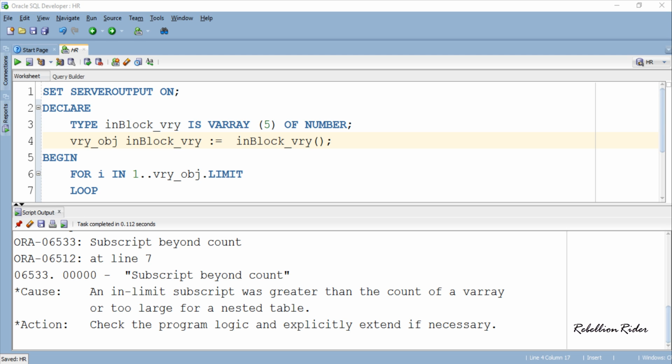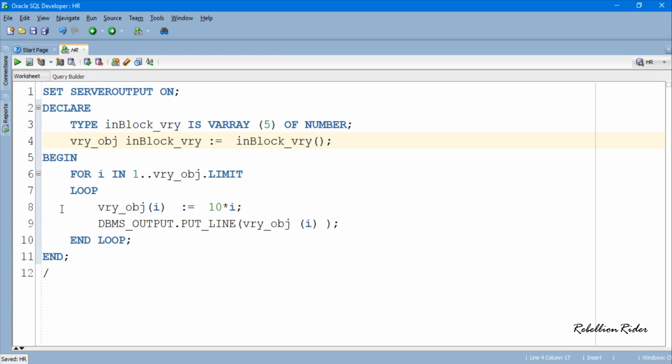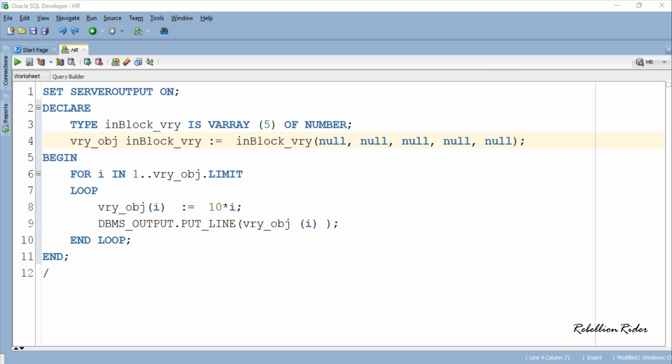Let's see the first way, which is supplying arguments to the VARRAY. In this method, you supply an argument for each element of the VARRAY inside the parentheses while initializing it. Let's do it. First, close this output panel. Done. See, here I have supplied 5 null values, as our VARRAY can hold a maximum of 5 elements.